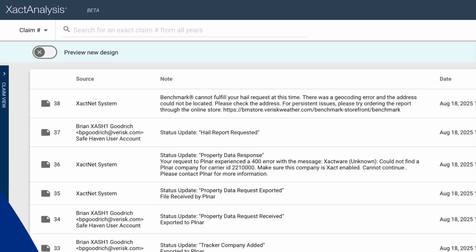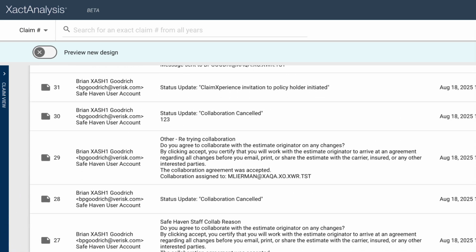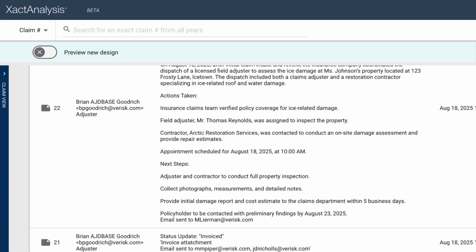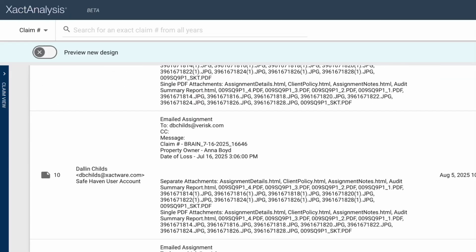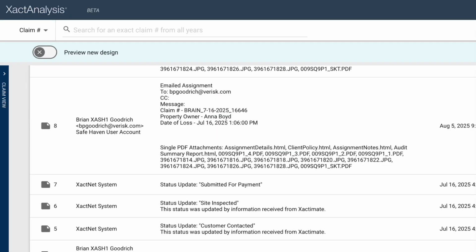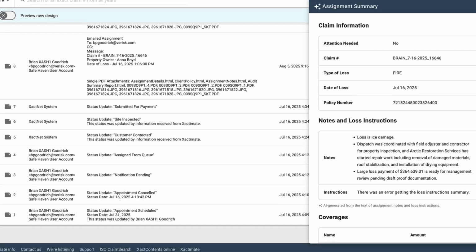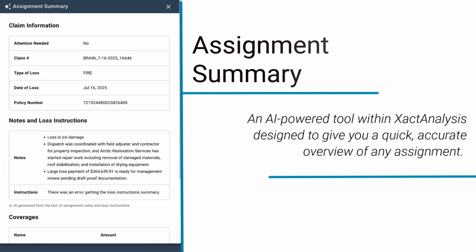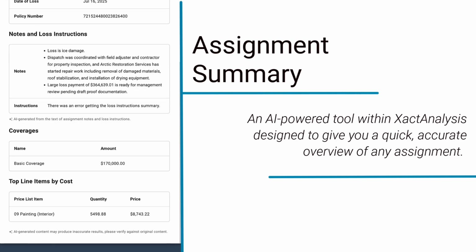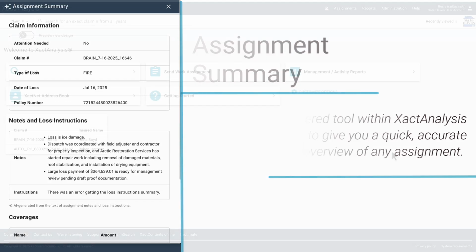When you're looking through the assignment details of an assignment in XactAnalysis and scrolling through dozens of notes and activities to get a clear understanding of the assignment, it can take up a lot of time. This is where the Assignment Summary feature comes in. Assignment Summary is a new AI-powered tool within XactAnalysis designed to give you a quick, accurate overview of any assignment.